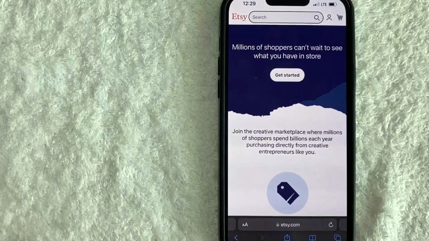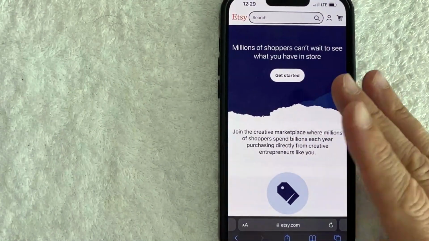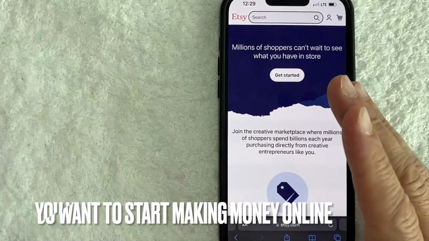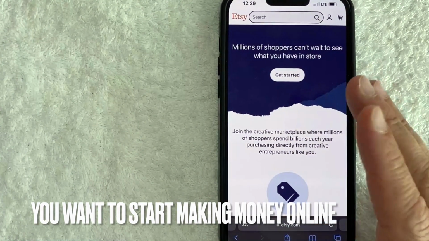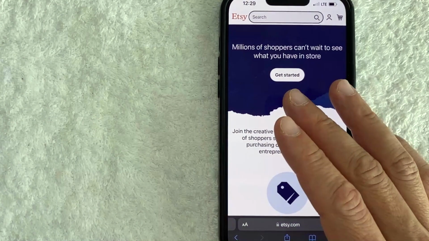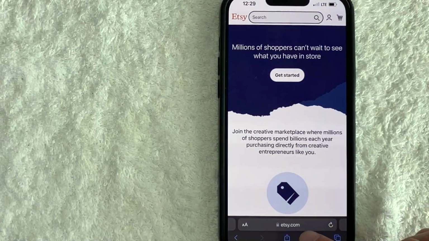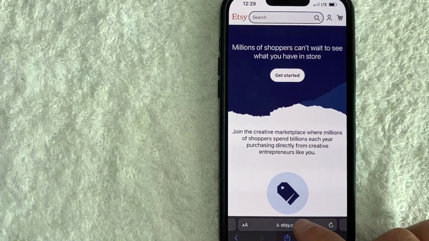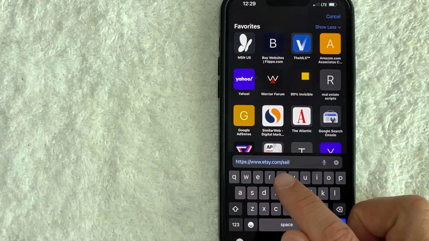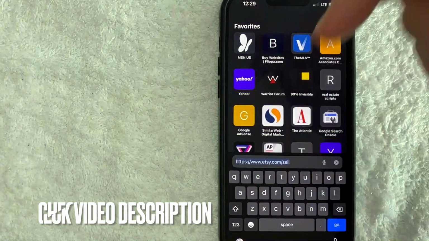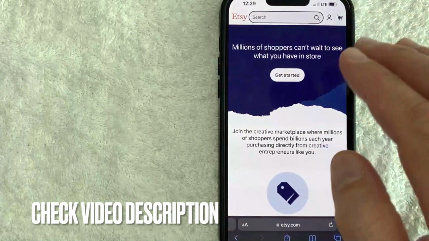But why would you want to create an Etsy seller account? Well, that's pretty easy. Maybe you want to start making money online using Etsy, and you know that it's a great place to start out. Whatever the case is, it's a pretty easy process. It's all handled here on the Etsy.com website. Actually, let me show you the exact link. It is etsy.com/sell. Check my video description. I'll try to leave the quick link there.